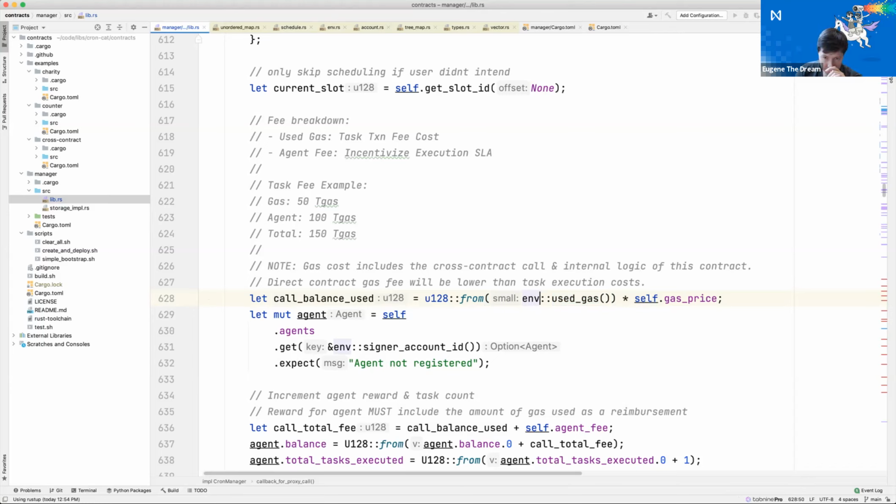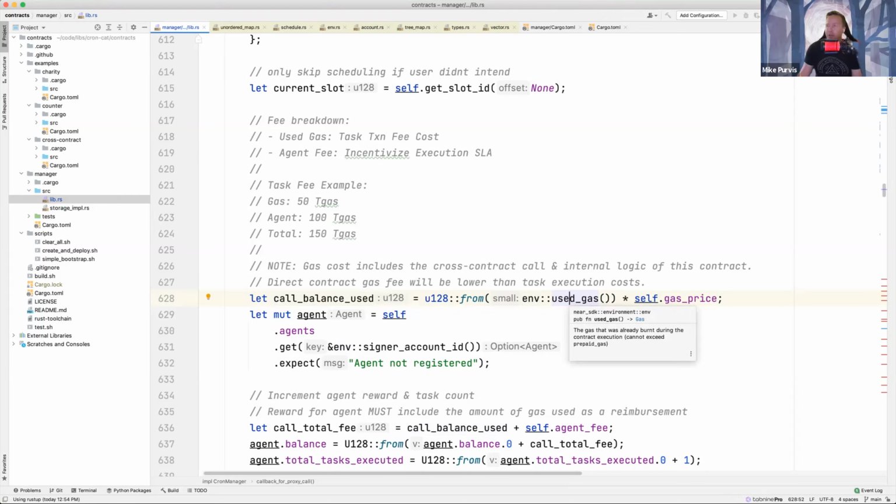And you cannot measure how much they spent. Wait, hold on. Can you say that again? I think I made... So used gas is a local value. It's not passed through. So prepaid is only within this callback. Yeah. So it doesn't mean that the task spends some amount of gas.